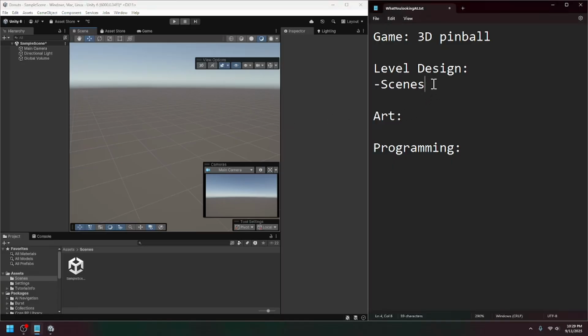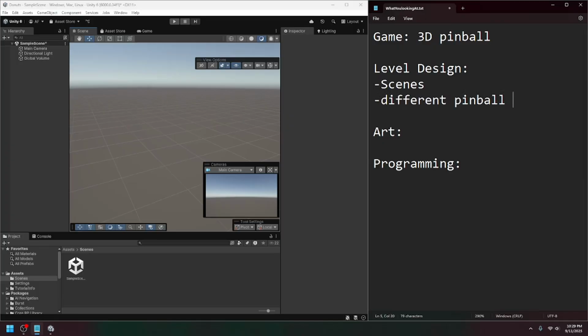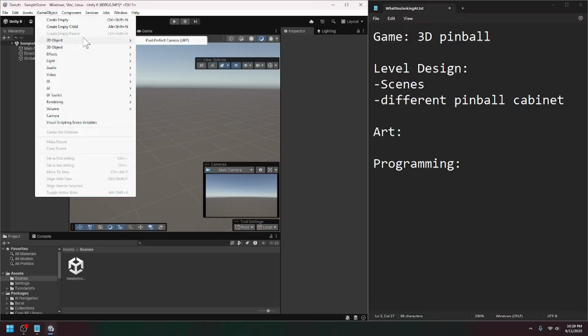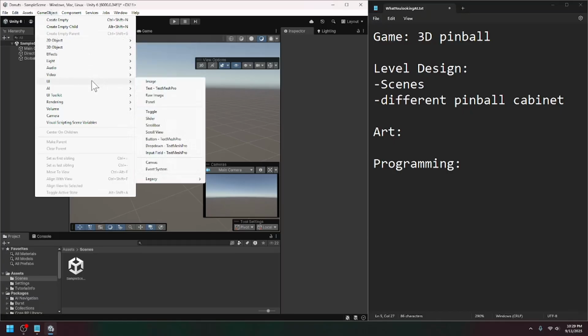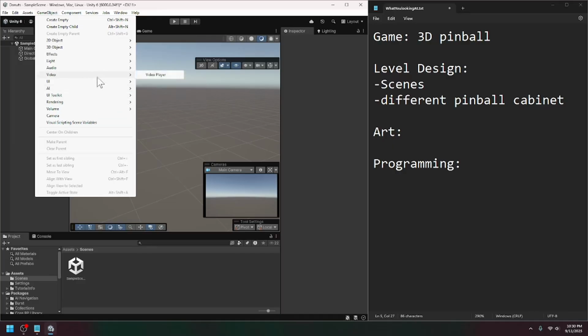And in the scenes, for specifically 3D pinball, they will each have a new cabinet or a different cabinet. Different pinball cabinets. And this pinball cabinet can either be made up of a collection of game objects. For example, to make a game object, you go to game object and then you choose whatever. Everything in Unity is a game object. Down to the freaking text. That's also a game object.